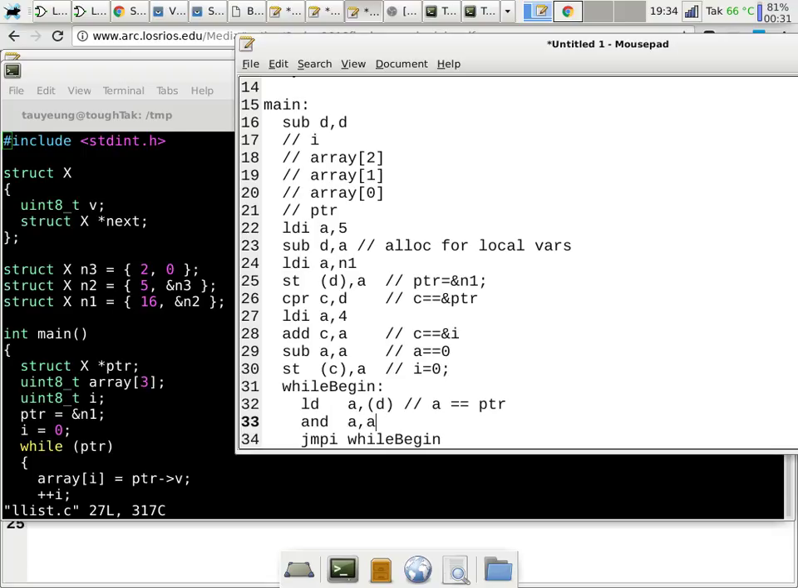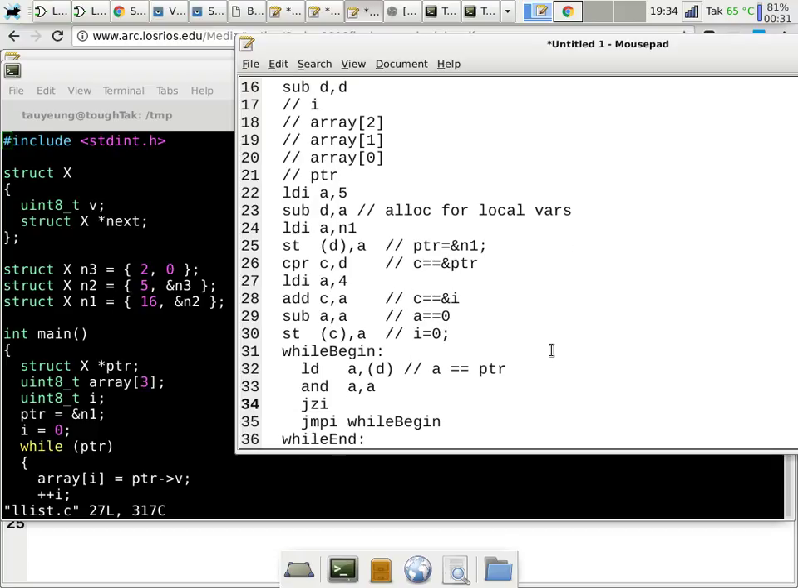Okay, you can do an AND. So this way we don't have to put a 0 into another register and then compare. This combines those two instructions, because we just need to set or reset the Z flag to find out whether A is 0 or not. Okay? And it is just kind of handy that we have JZI as one of the instructions, so that we can just say that if A is null, or when PTR is 0, we get out of the loop to while end. Which means this is the actual body of the while loop. It's the beginning of the body of the while loop.